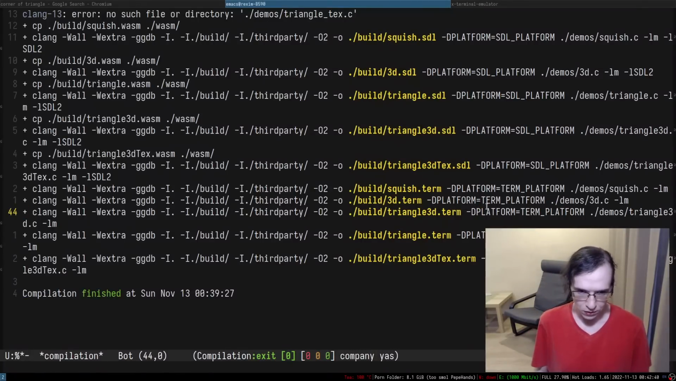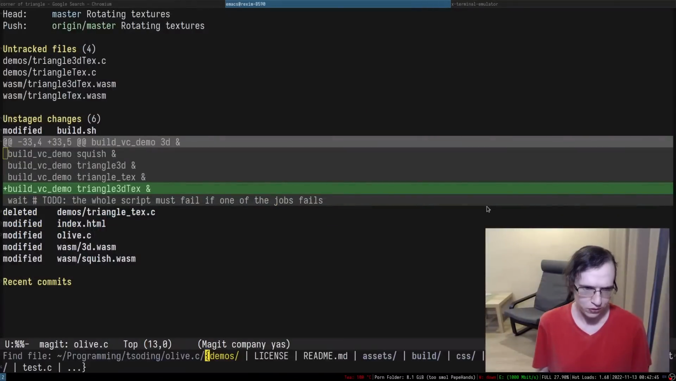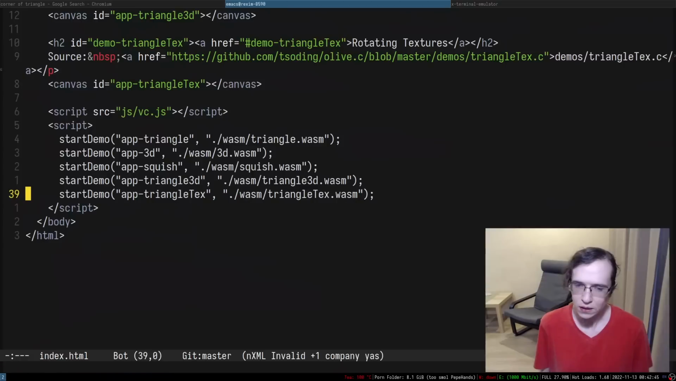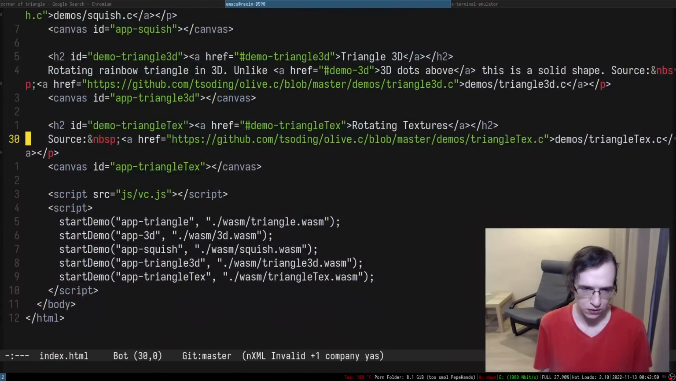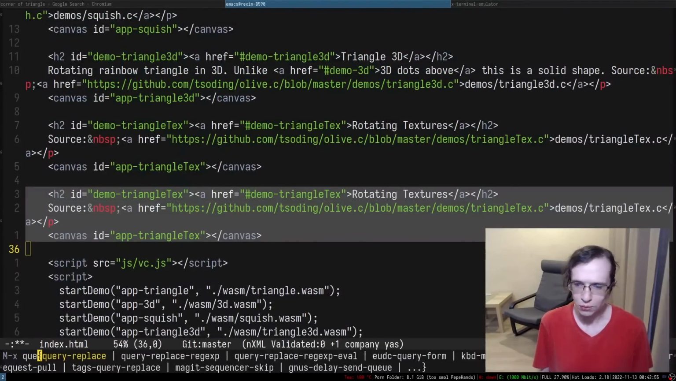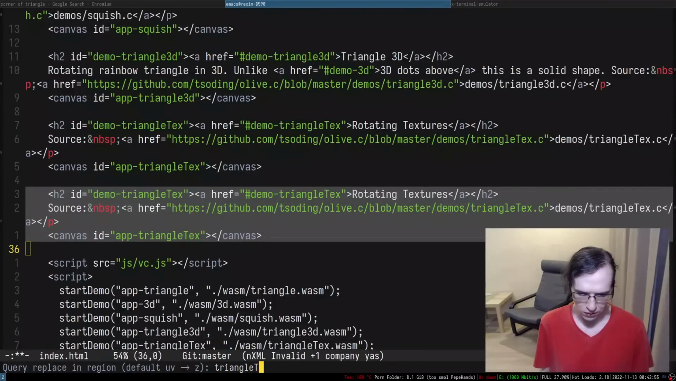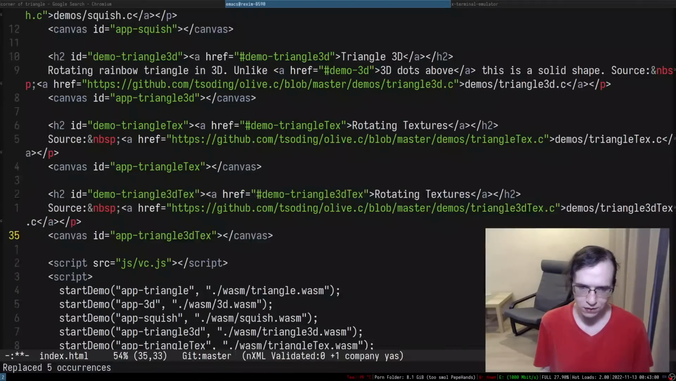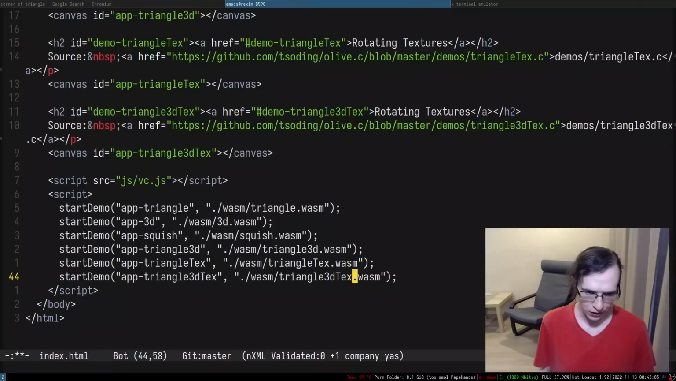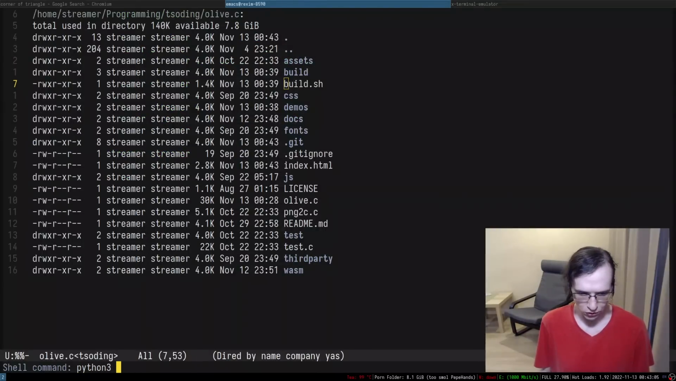Anyway, I wanted to build this entire thing and see how it works in here. So we have a triangle, but I'll need to add 3D text. So replace triangle text with triangle 3D text. There we go. And here I'm going to also do the same thing. So I'm going to start the server.